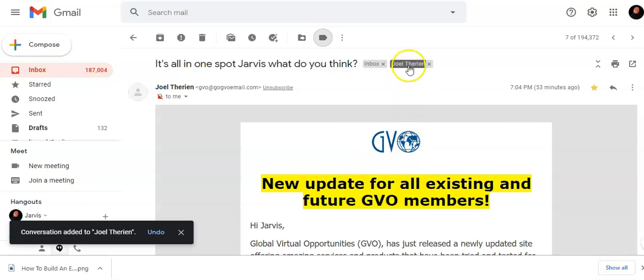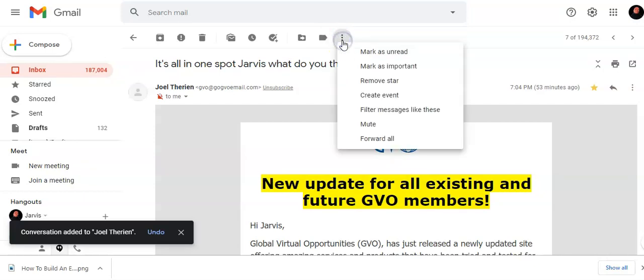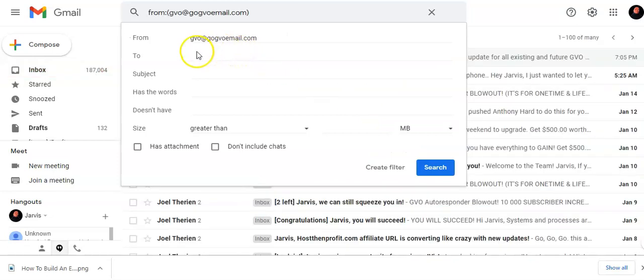All right. Once that label is created, you come here to more. Filter messages like these. The email is already here. You see in the background where additional emails of that sort is already there as well. Come to create filter.